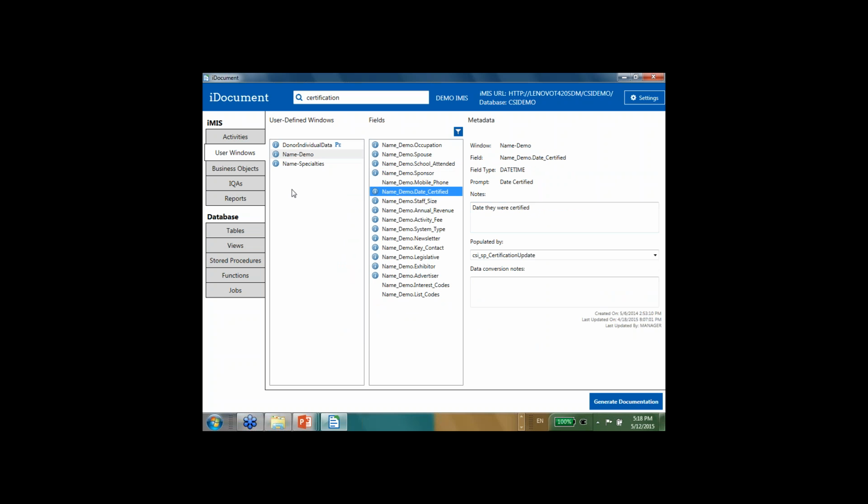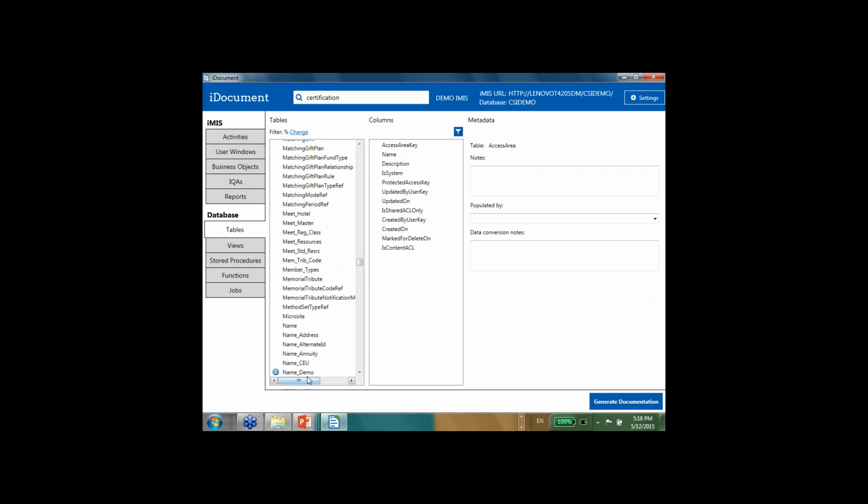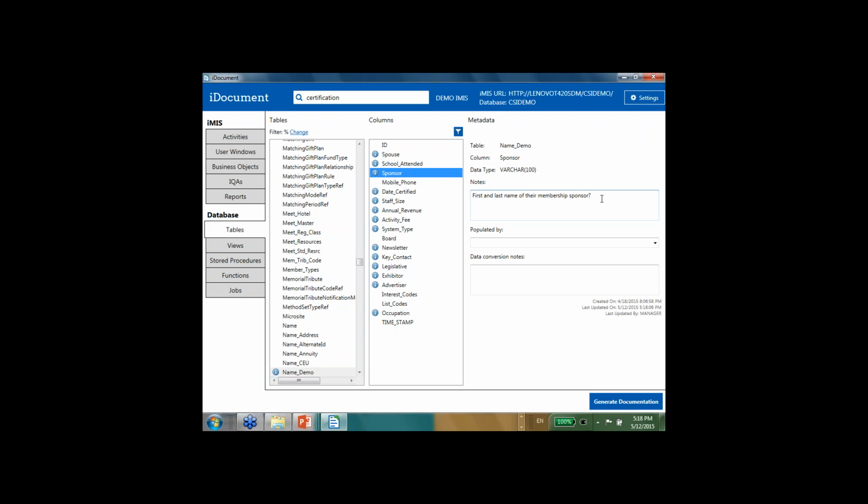I click off that. Notice if I jump down to the tables now and I go to my name demo and then I go to sponsor, it's actually updated the notes here. So that was one of the big enhancements we made so that I can change it here or on the window and it's always going to be the same. We realize some people might not want that, so you can turn that feature off.